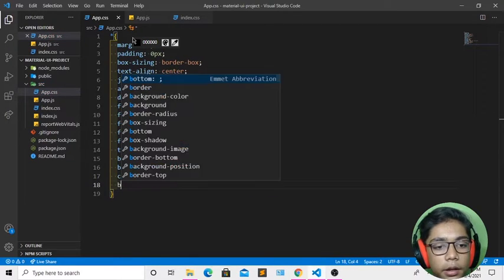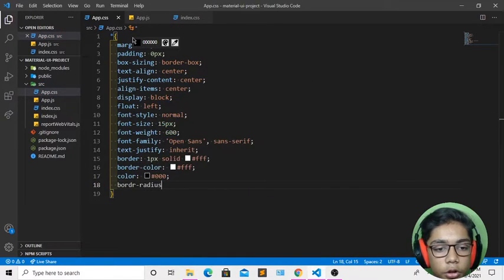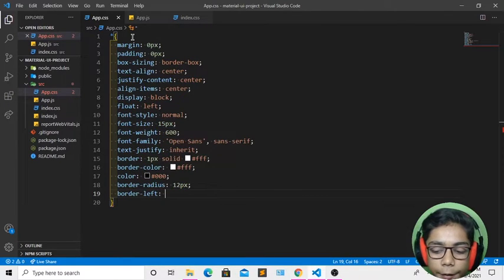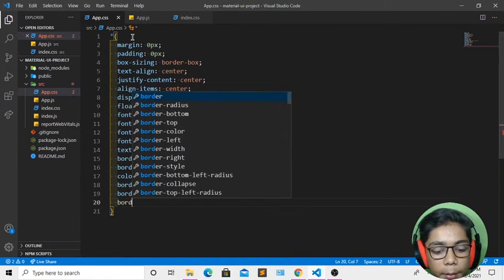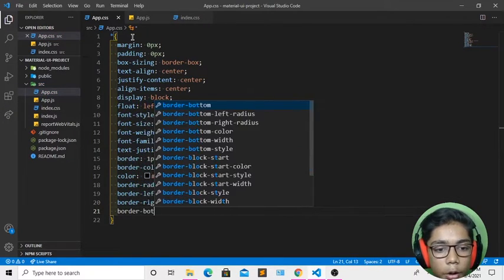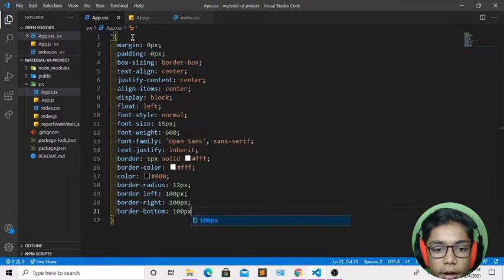Then I'll come underneath and create border radius, which should be 12 pixels. Now when you've done that, I'll create border left, which will be 100 pixels. Then I'll also create border right, which will also be 100 pixels. Then create border bottom, which will be 100 pixels. So here we have done that.